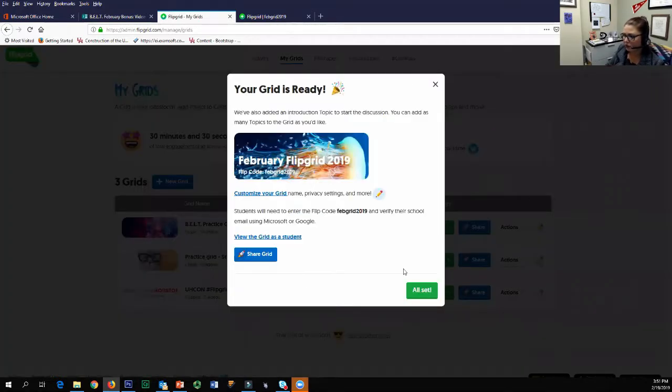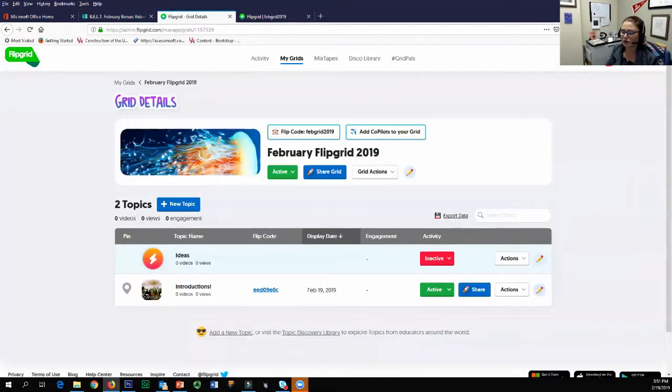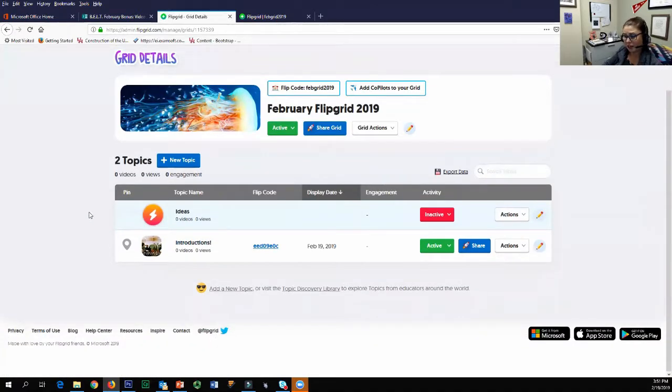Once you think everything is good, just say all set, and that will create your little grid right here. You can always add co-pilots later on, and that flip code is always there for you to look at what it looks like as a student. By default there will be two topics already populated in your grid. First will be ideas, and second will be introductions. It does that by default.